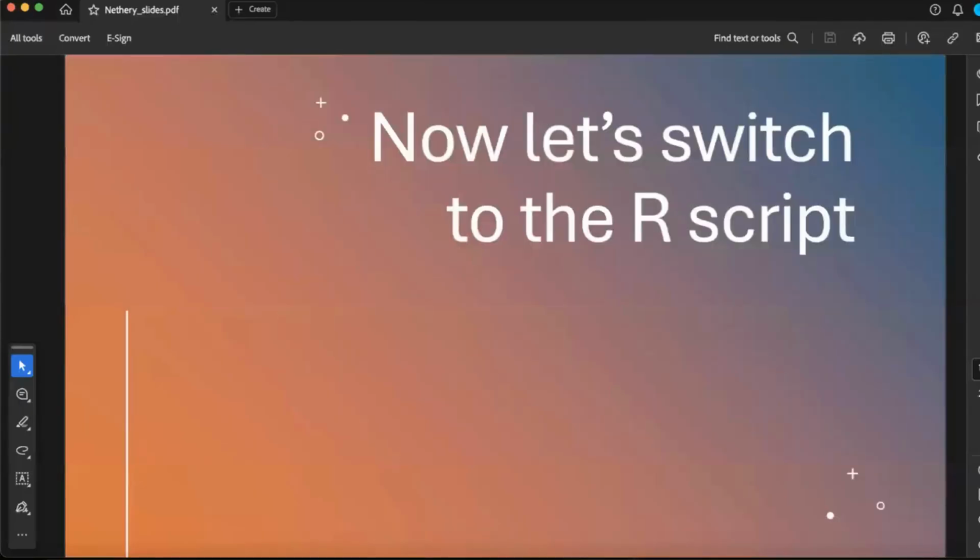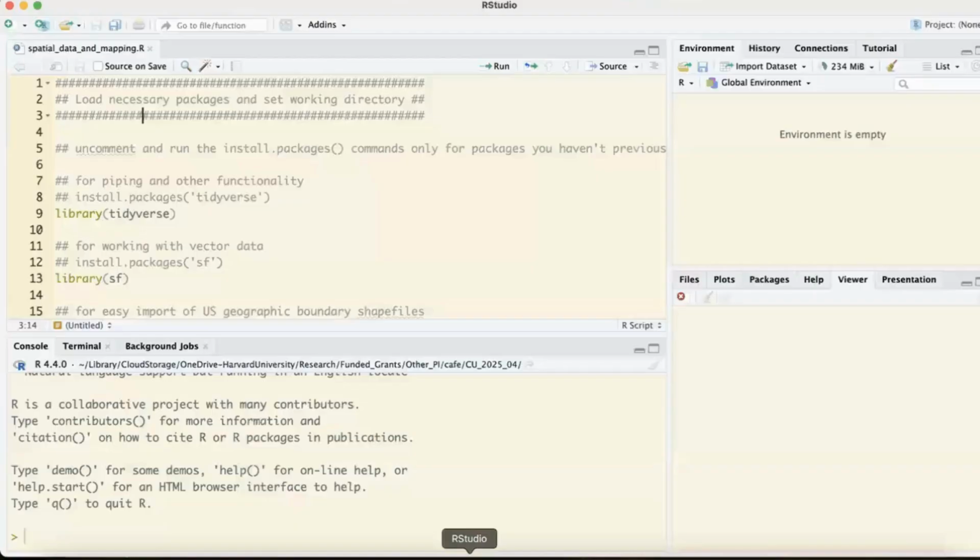Okay, there we go. So now let's switch over to our R script. If you're going to follow along interactively, you can open your R script now. And let's show some examples of how to import and then process and map polygon or areal data.